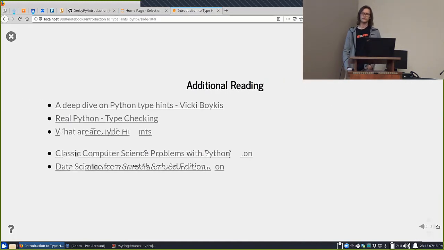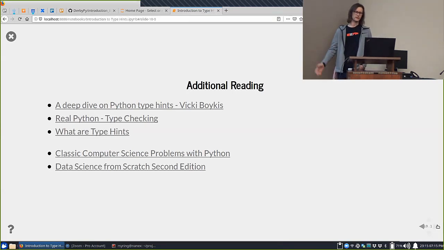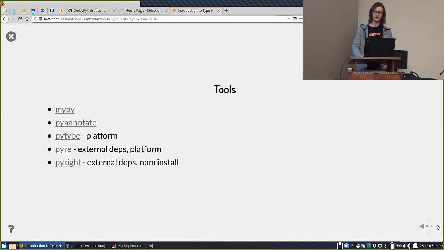Some additional reading. Vicky Boykis, I know I just butchered that, wrote a really interesting article on this, so definitely check that out. Real Python has a good article on this. And then two books have come out recently. The first one's from Manning, the second one's from O'Reilly. These books are both written with Python, specifically Python 3.7, and all of the examples contain type annotations. So if you want to look at example code, to see how this is being used, those are a couple of recent books that use that.